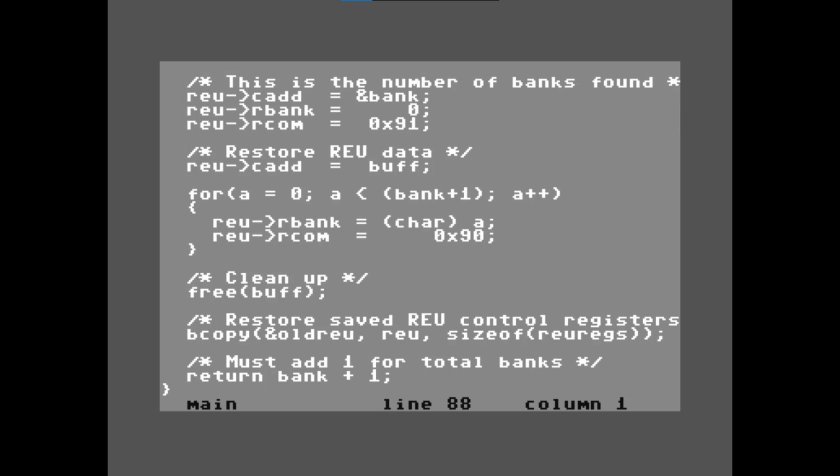We go down, we restore the REU data, so we point C address to buffer, which has the first byte that was in each bank stored in it. So now we just go through each bank and put that memory right back in, so we don't corrupt anything if there's any valuable data in it. So here's our loop to do that, and all we have to do is take our for loop and go through the number of banks and just put that data back in.